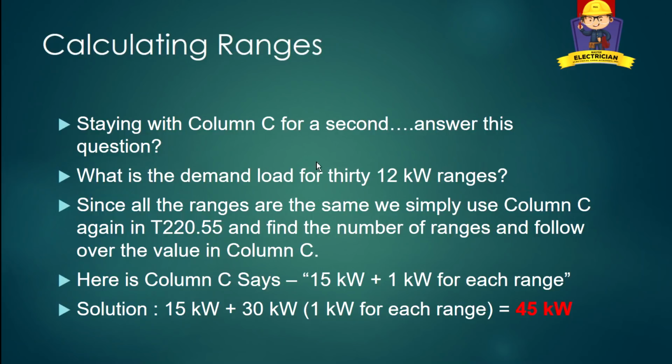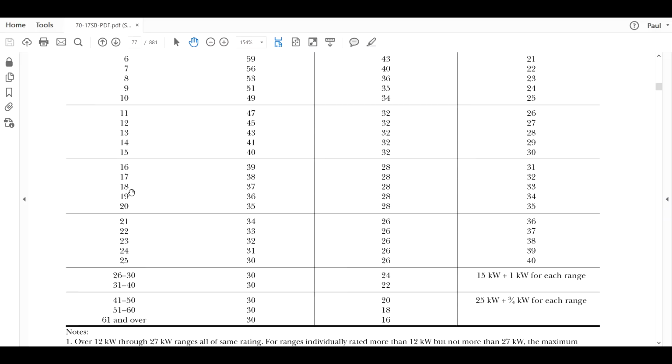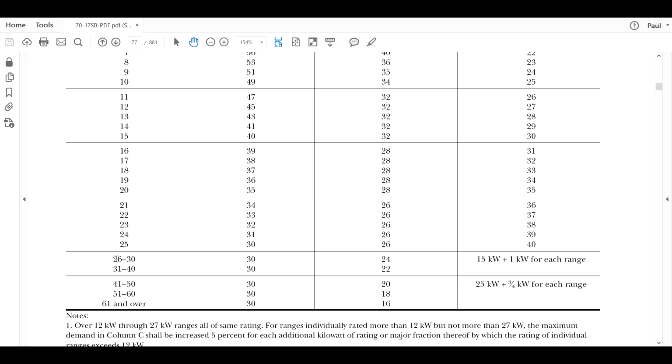Now we'll stay in column C and we're going to do another example. What if I have 30 12 kW ranges and I want to know what the maximum demand is for 30 12 kW ranges? That's pretty simple. We're going to go back over to the actual code. When we look at the code, we've got 30 of them, so we're going to go down here to 30. We see that this goes from 26 to 30. And over here, it says you've got 15 kW. That's going to be your base value.